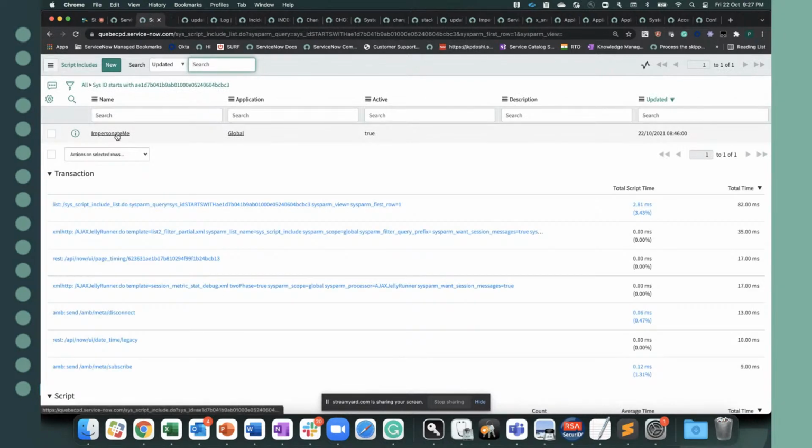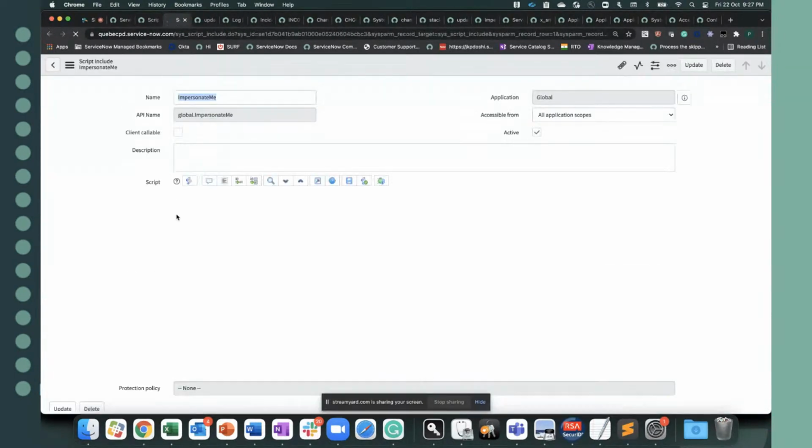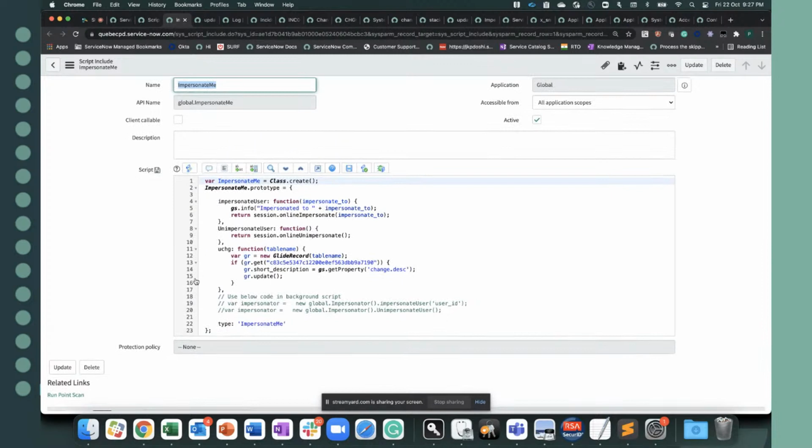Right, here is our script include. And at line number 15, you see, it gives the exact line number where the issue happened. That's pretty handy. And then you scratch your head going, well, I've used GR update 1 million times. What's wrong with this one?